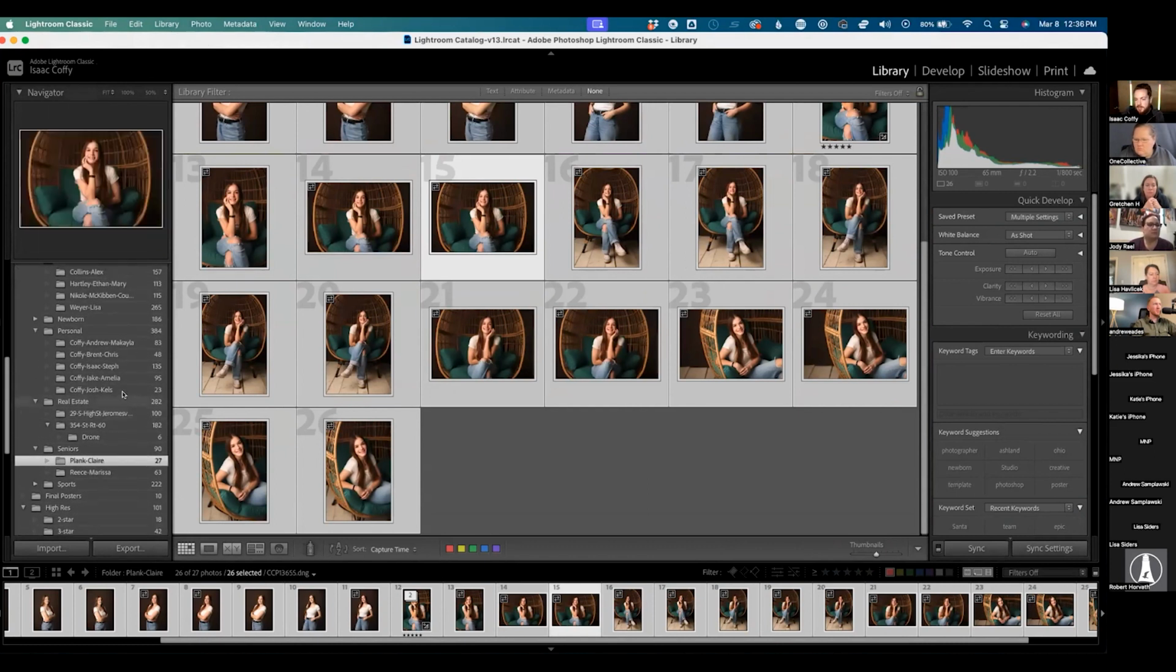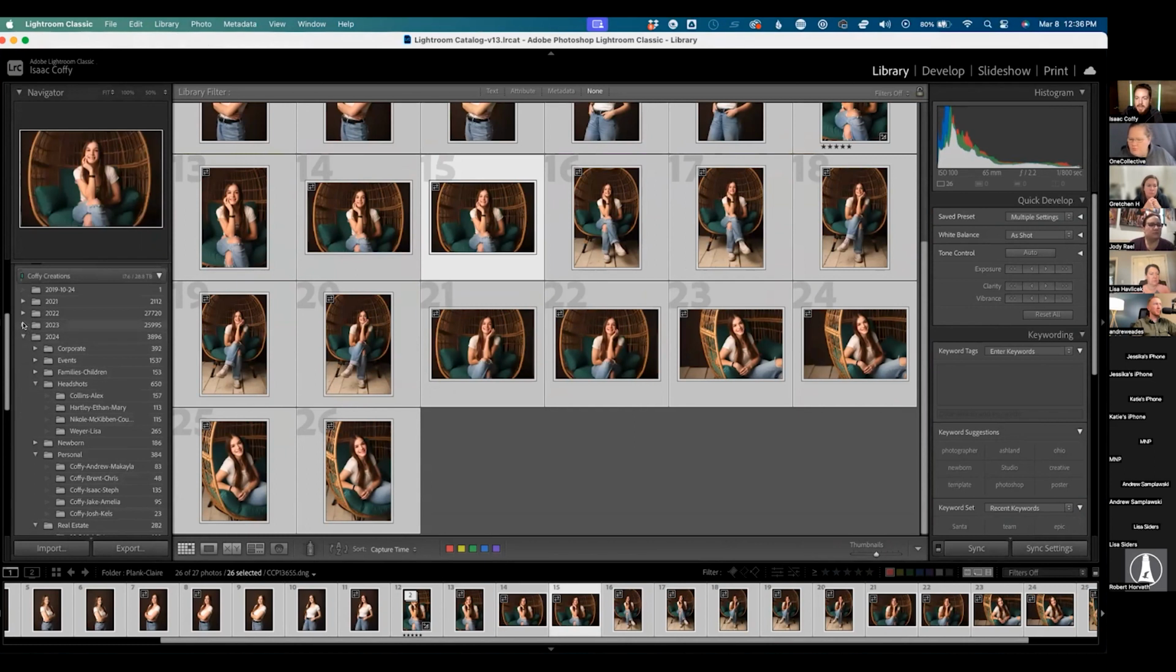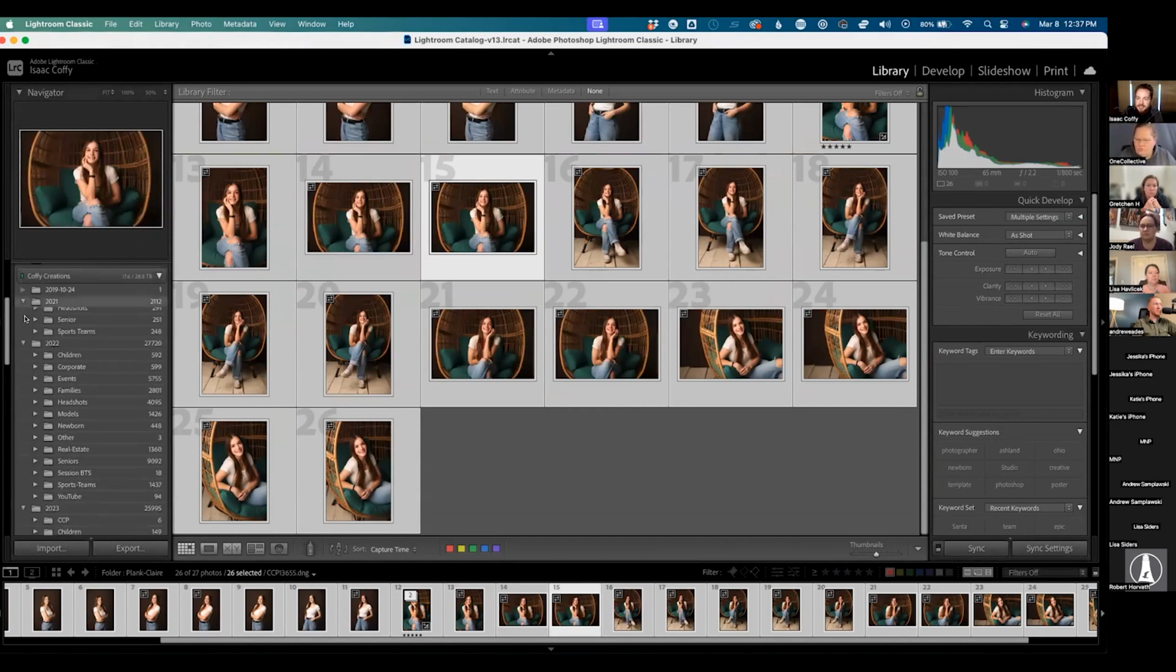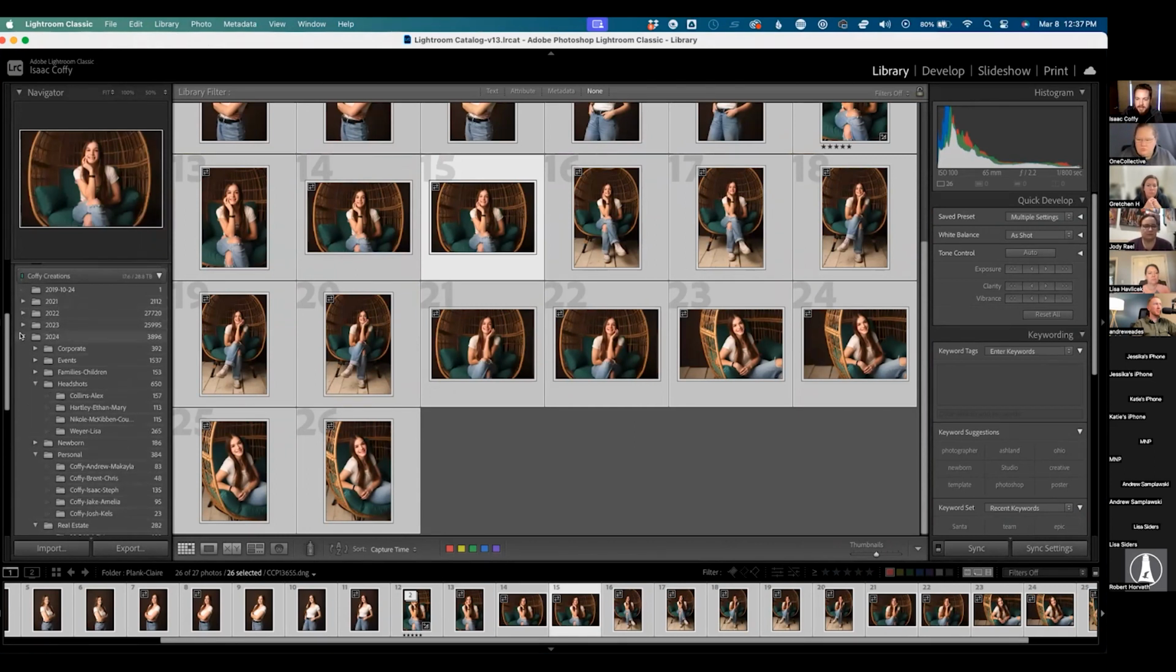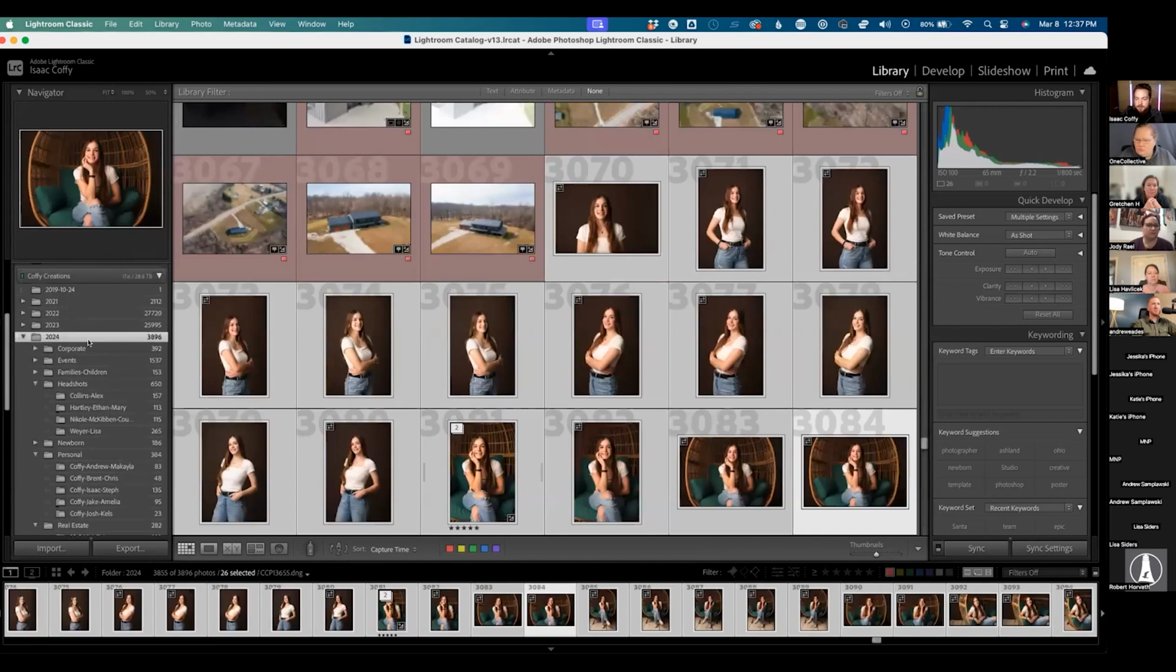I know it's probably small on some of your screens, but look on the left side here. I've got multiple years in here. This is probably like a 100 gigabyte catalog. It is the dumbest way to do things. Don't do things the way I do them here in this regard.